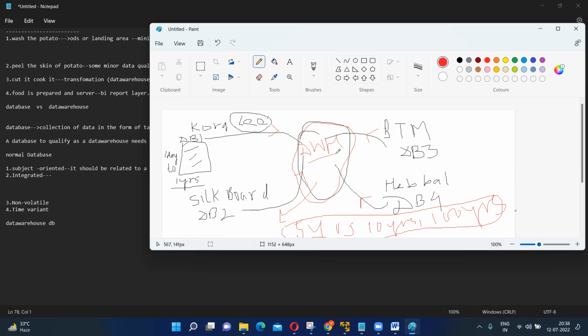First of all, it is time variant. It will have a huge number of years of data: 5 years, 10 years, 20 years, 100 years. This will be in a data warehouse, but in a database it is not like that. It is 1 month, 2 months, 6 months, maximum 1 year. That's all. Here, 5 years, 10 years, 100 years of data will be there in the data warehouse. That is called the time variant property.